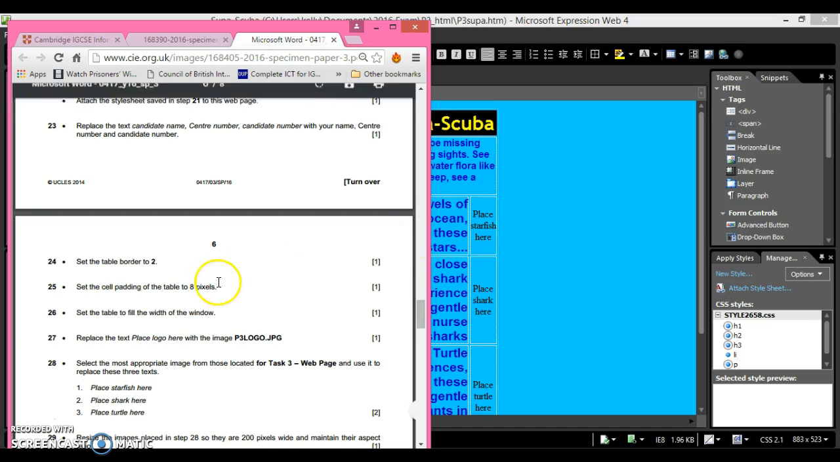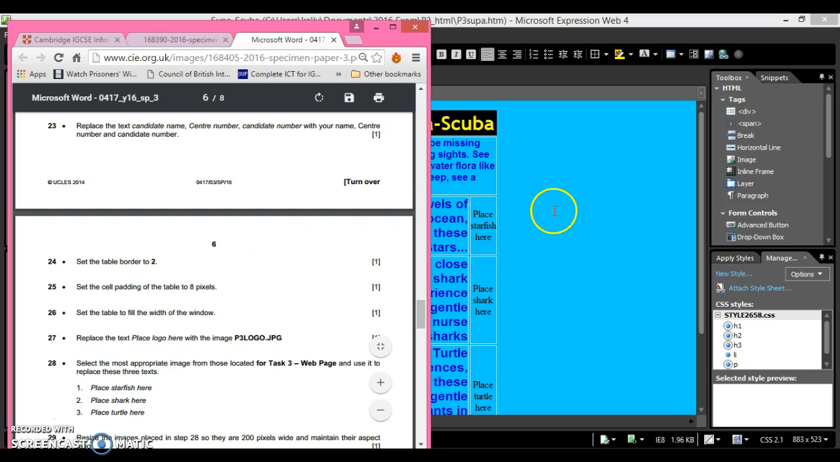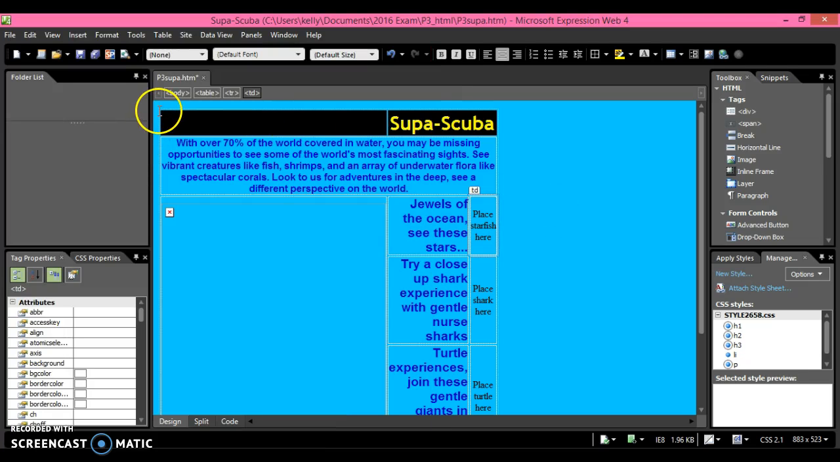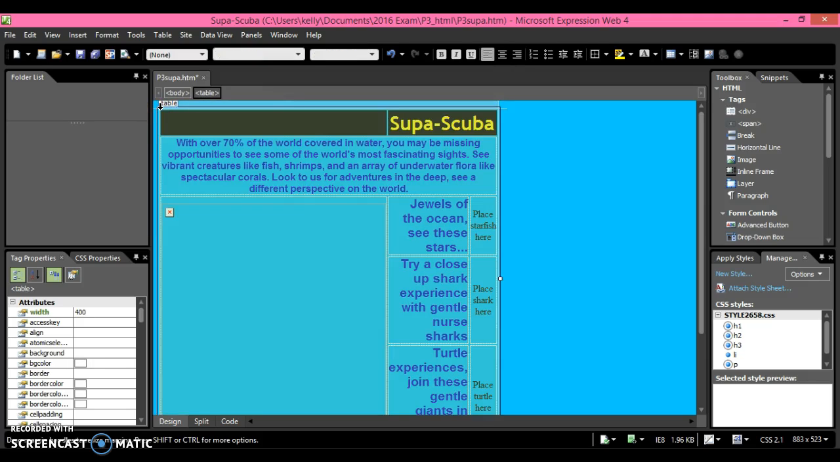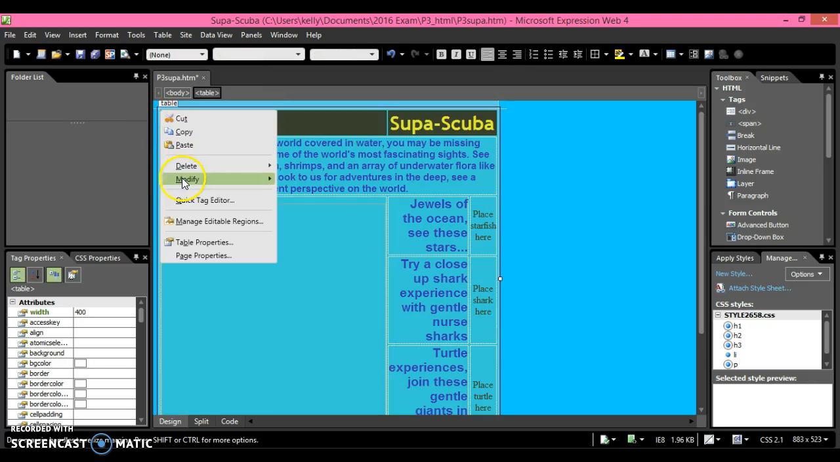Okay? So now we're going to set the table border to 2. All you do is you simply click on the edge of the table here, and so it's highlighted. Right click, modify, and sorry, not modify.